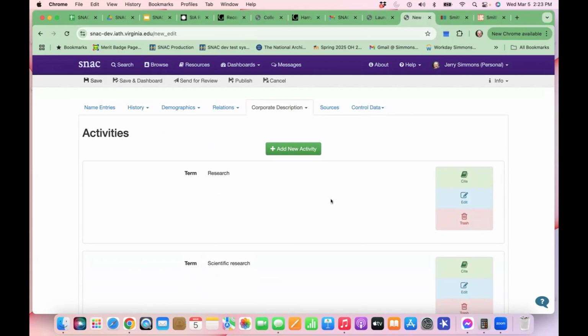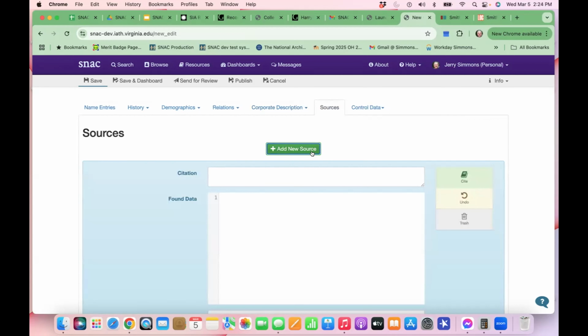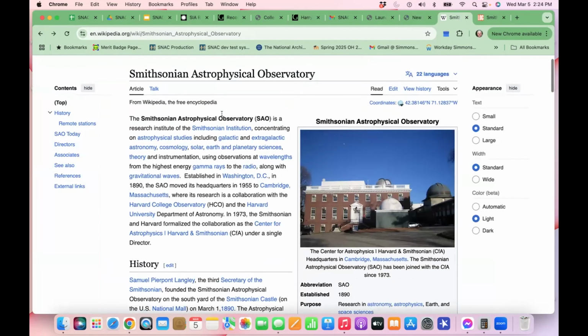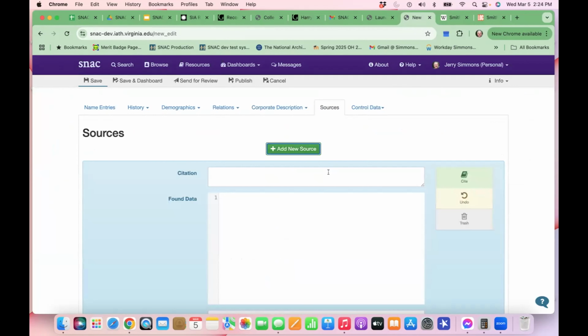And now the last big element for corporate body names is the sources. So click on the sources tab, and SNAC gives you a place to enter citations for the sources you consulted while building this SNAC record. One of the sources that we really highly recommend that everyone add is a citation to Wikipedia. I'm going to go back to that tab, go back to our article, and there we are. And I want to make a citation for this.